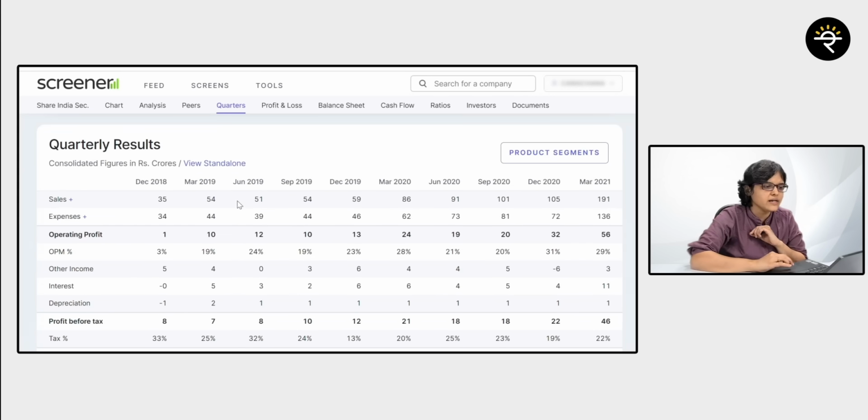Now, let's try and analyze how the journey of this company has been. If you see, sales started with 35 crores. Here you can see rupees in crores. From 35 crores, till September 20 it was 100 crores. December 20, 105 crores, and March 21, 191 crores. So in one quarter, there has been a jump from 105 crores to 191 crores.